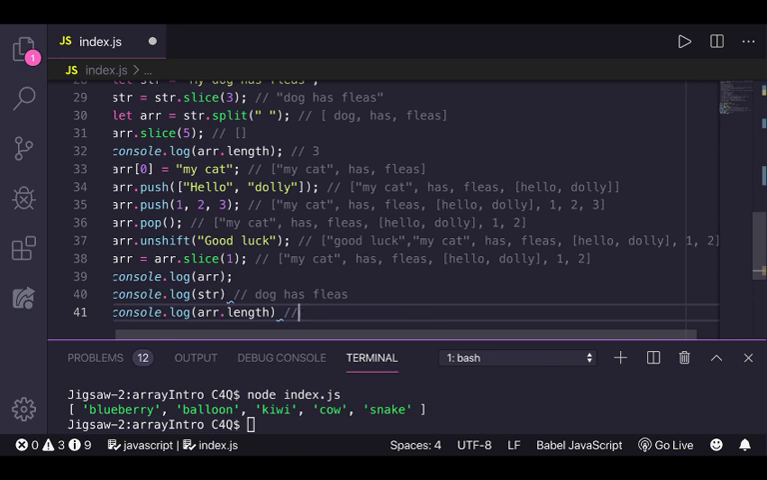Questions on that? We don't count the elements inside Hello Dolly because those are still inside that one array, which is its own. That array has a length of 2, but that array is still a singular concept.